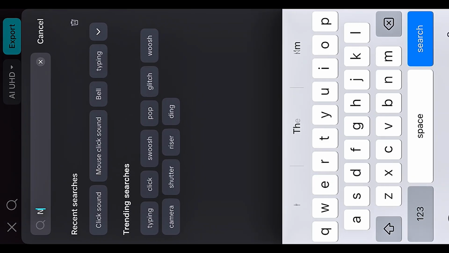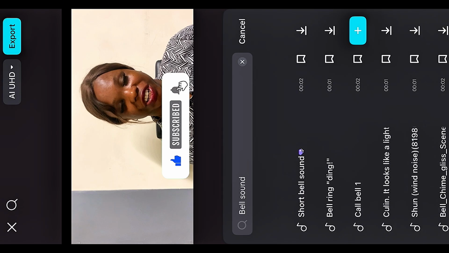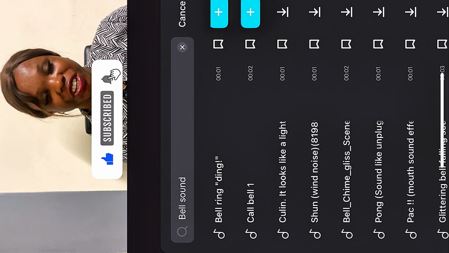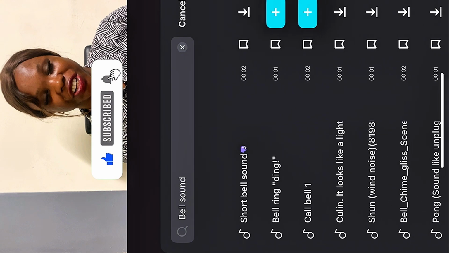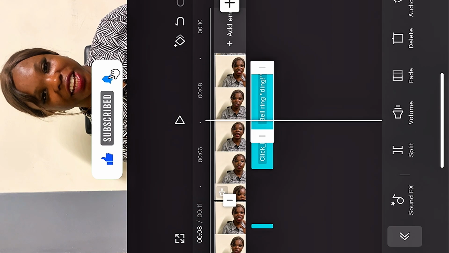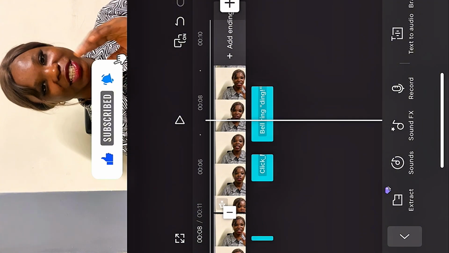So the next we are going to do is the notification sound. So we are just going to type in bell sound. So we're just going to see various options and we click on the one that best fits it basically. Now we've made our choice, we choose bell ring ding. We're just going to click the plus sign and add it to our video. So now we'll see, we're just going to listen to it attentively and see what it's like.